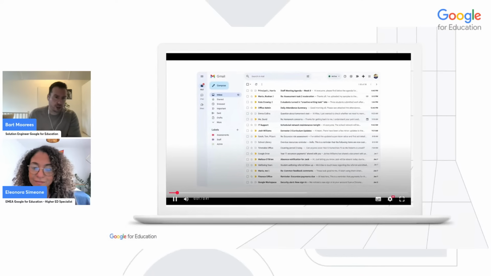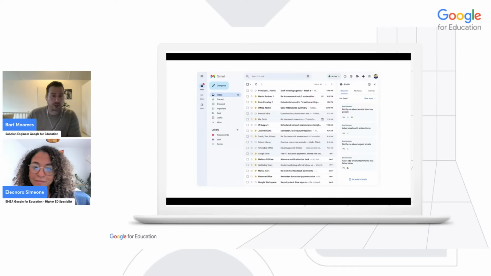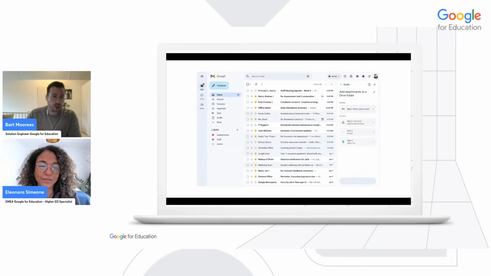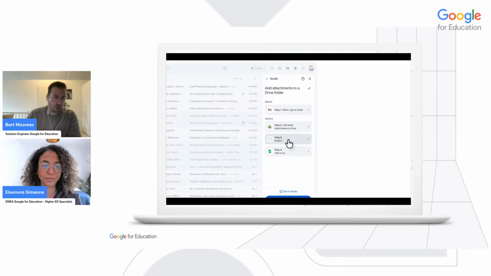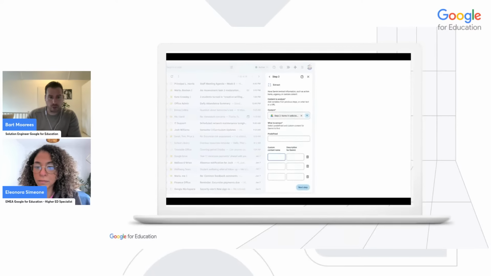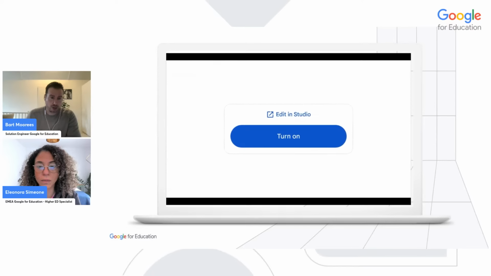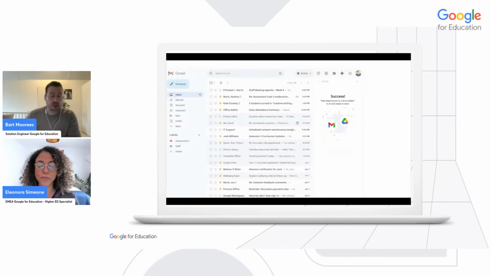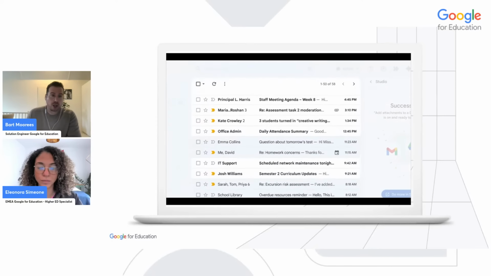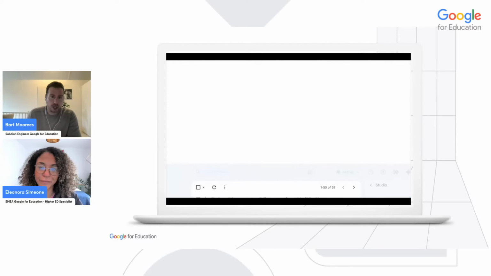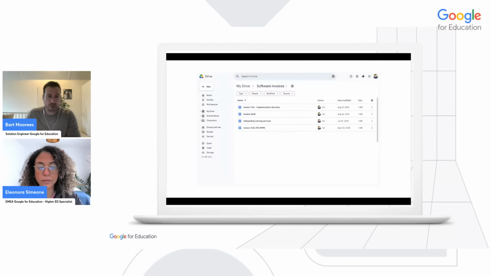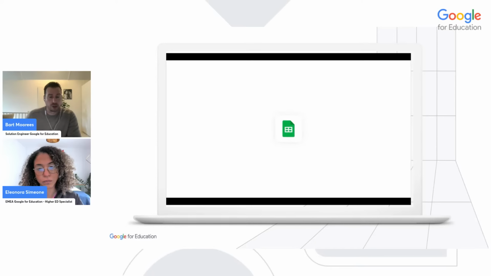In this case, you can automate functions in your Gmail. For example, it will extract invoices directly from your Gmail. It will extract them directly into your Drive, in the folder you want to use. So it will scan every email for a certain word, like invoice, and it will extract every email and attachment directly into your Drive.